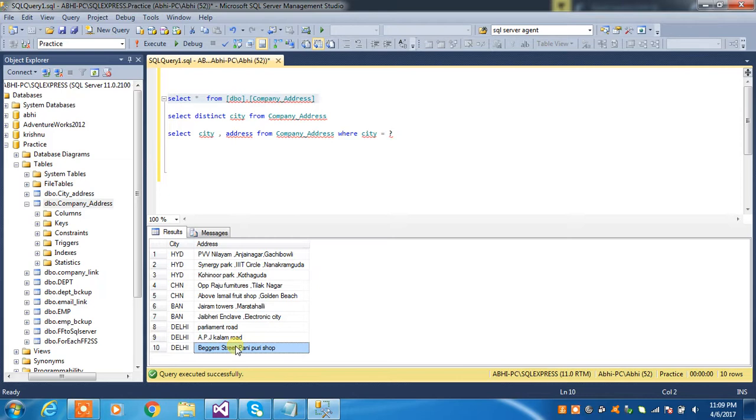So my requirement is for every city, I need to create an Excel file dynamically, with the name of the city as the file name and with the name of the city in the sheet.